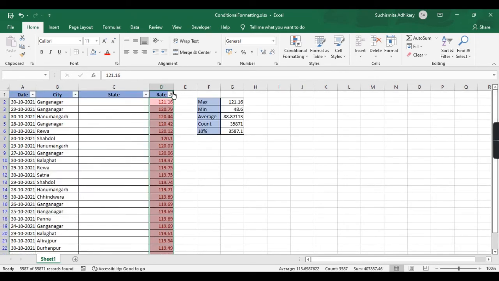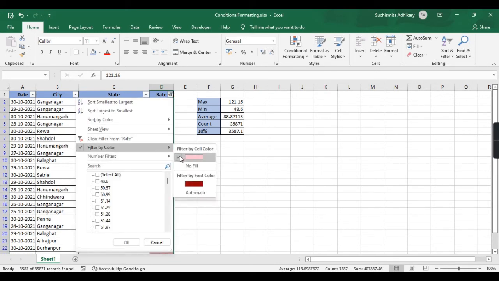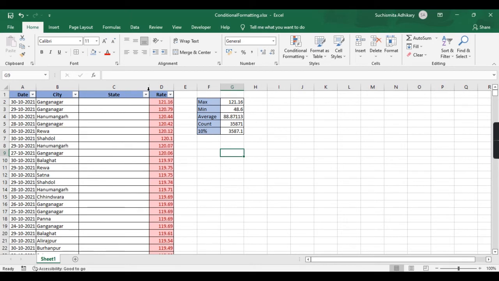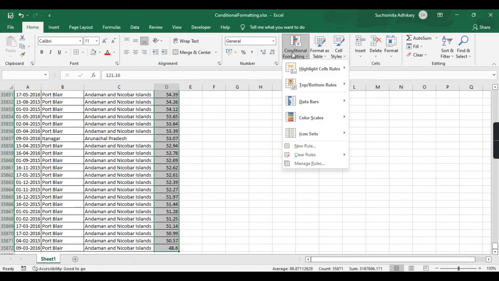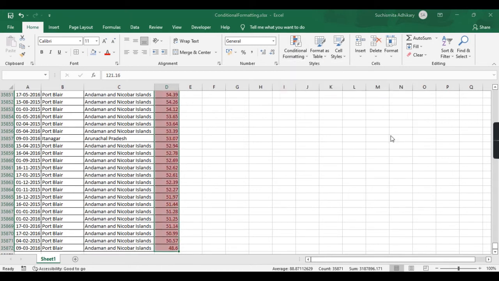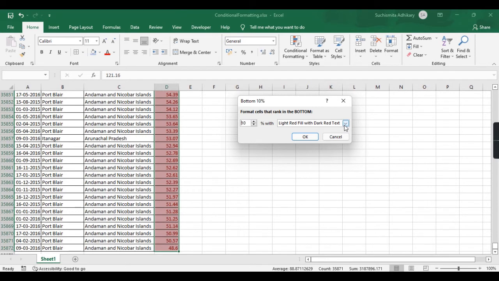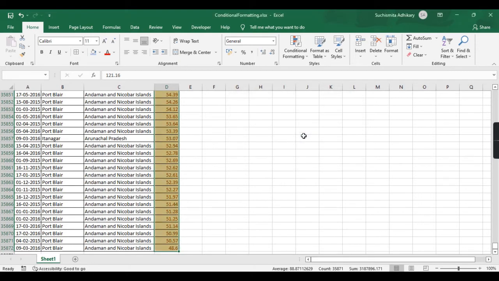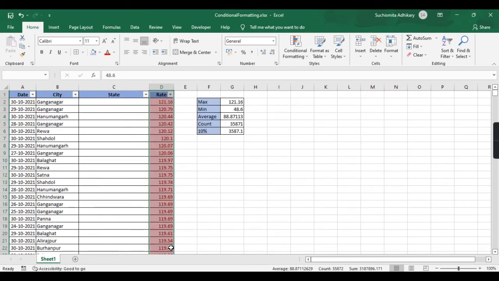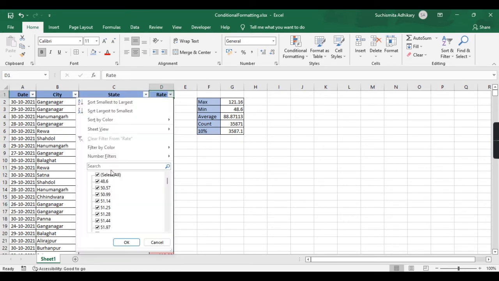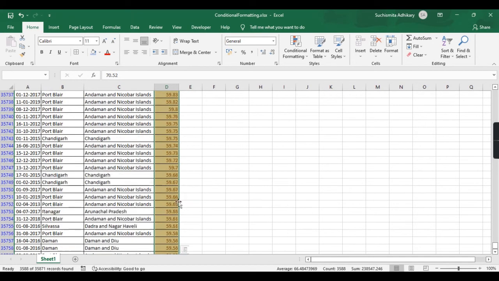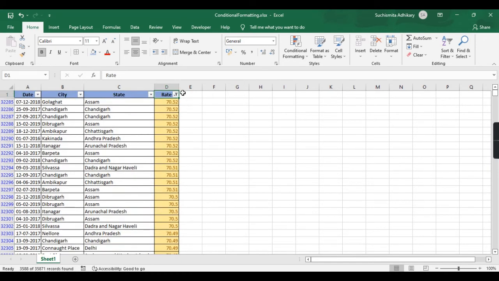Now what about bottom 10%? Let me clear this filter and let me add this bottom 10% conditional formatting. If I select bottom 10% and add this formatting, yellow fill with dark yellow text, I'll say OK. As you can see, from the bottom there is formatting applied. Now let us filter with this yellow color, which is our bottom 10%.